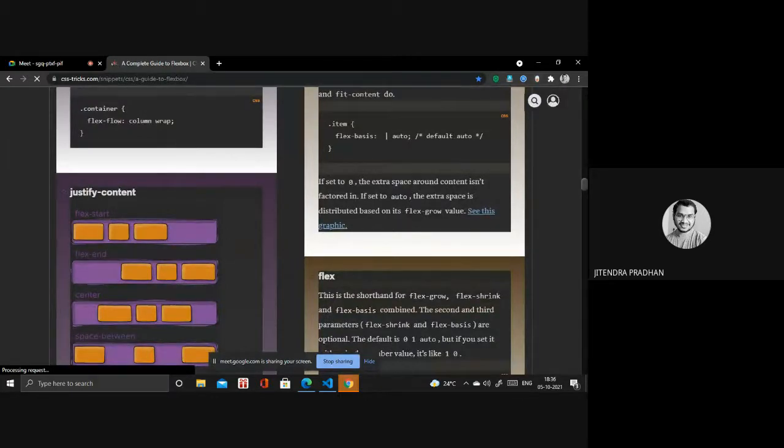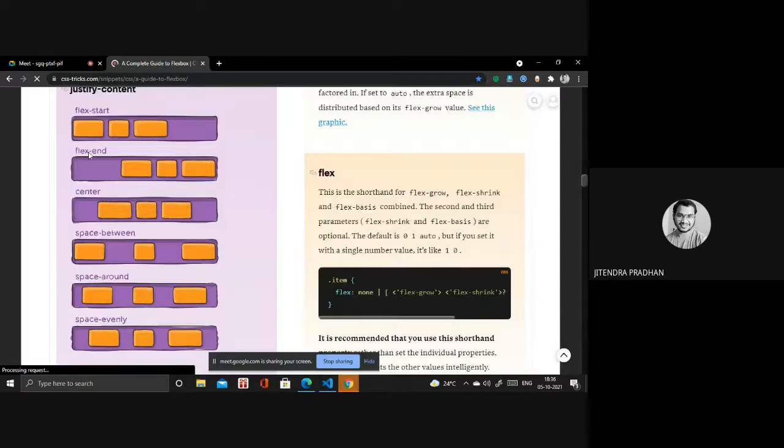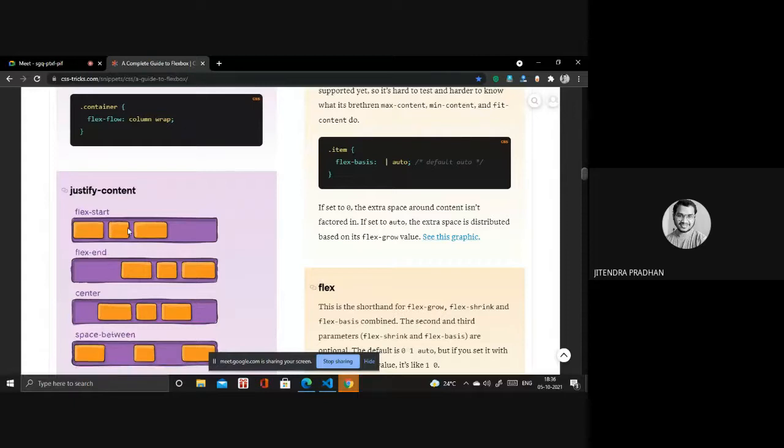Yeah, so these are the things we are using in flexbox. I hope you have seen these. Justify content: in justify content, we have flex-start, flex-end, center, and space-between. All these things are there. Flex-start means every item starts from the beginning. So if we have three items inside, they start from that particular point.